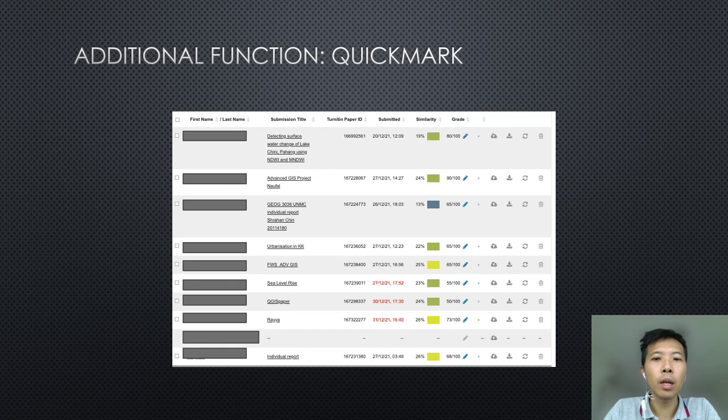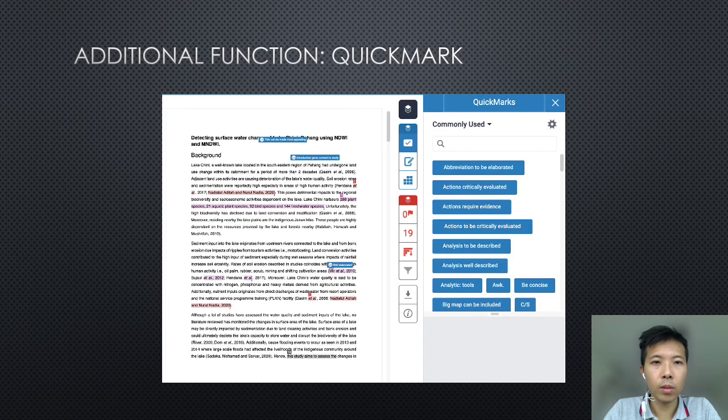Now, to use it, go to your assignment. Click on the quick mark manager icon, and your comments will appear. To add in a comment on the report, simply drag one of the comments onto the report. This will enable you to quickly mark students' common mistakes.